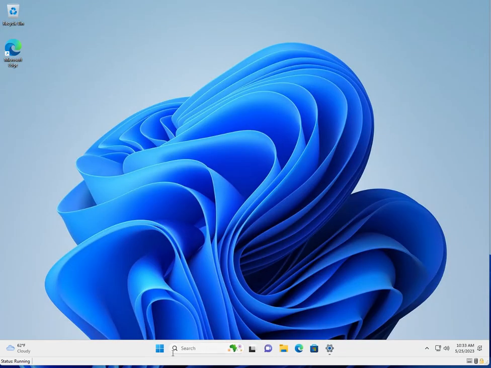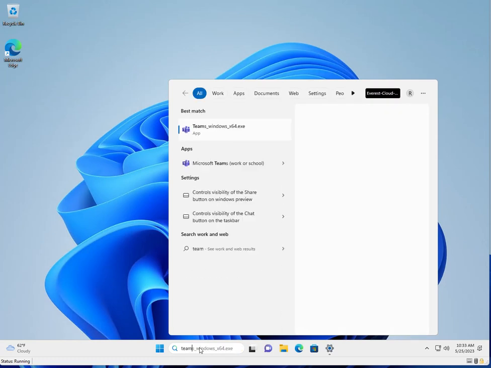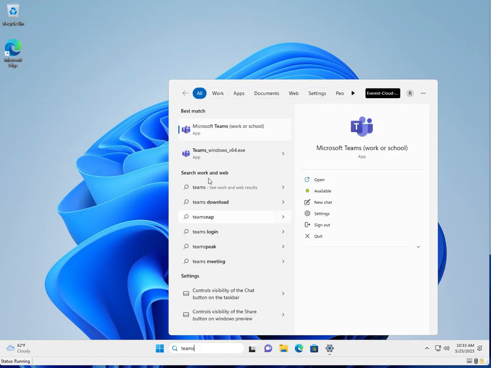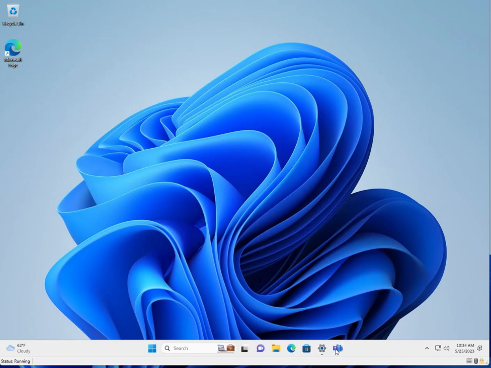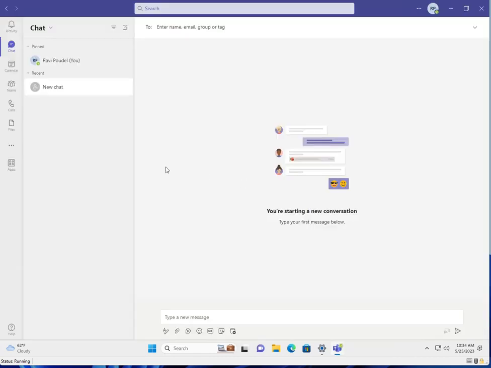So how do you open it next time? Go to search and type Teams. Now you see this icon, work or school. This is the one. Right click, and then pin to taskbar. So it's always going to be here. Always click on that, and your Teams always works. Once you're in, you are officially logged in to the learning platform of Everest IT.